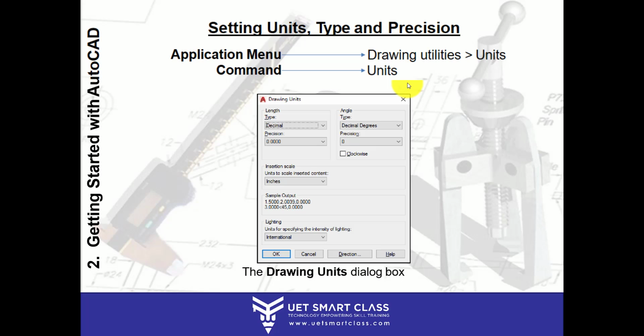For that, there are 3 steps. First and foremost is the units, the drawing units. You have to set the drawing units. The second step is the drawing limits, which we'll be discussing today itself. And the third step is zoom. Basically, after setting your workspace, you need to zoom into it. You need to regenerate the model.